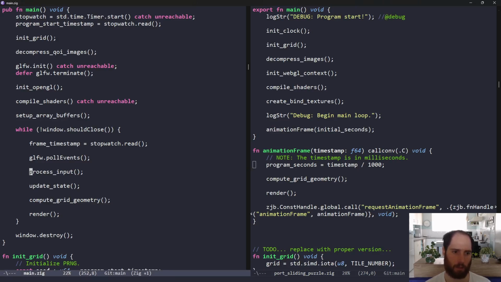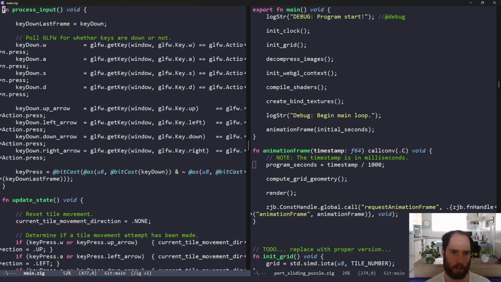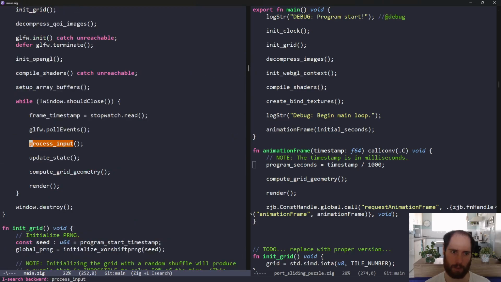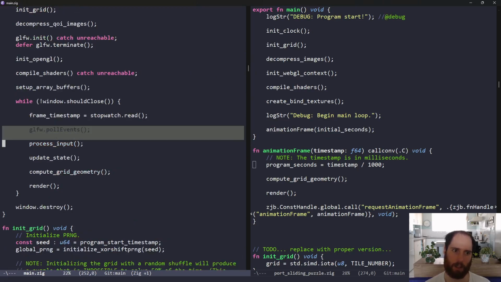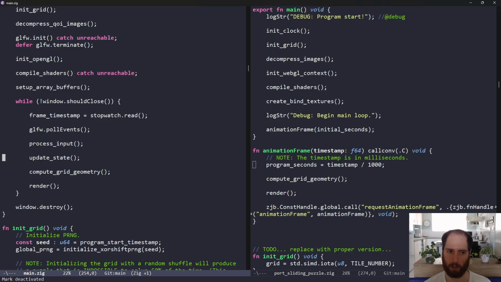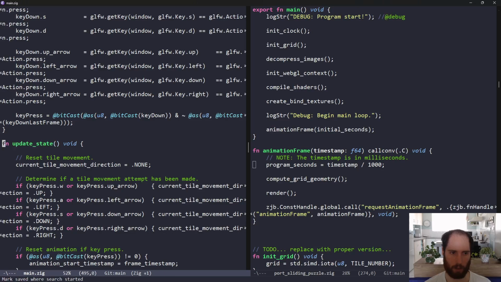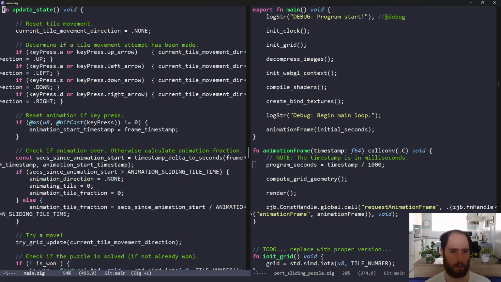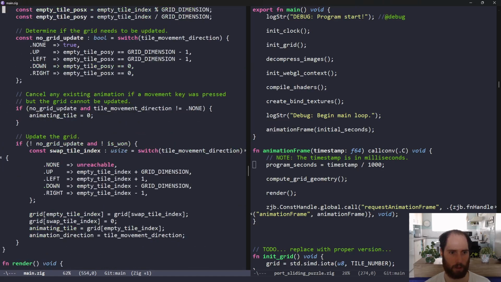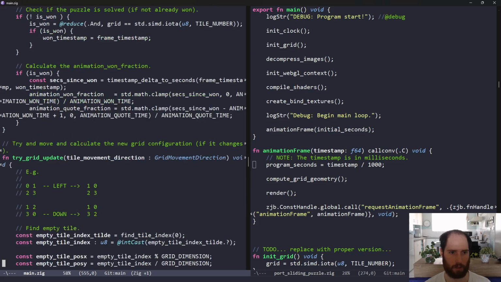So I don't think the process input, oh no, the process input, we are going to have to do. Okay, I guess GLFW poll events and process input is like a single thing we're going to have to translate. But the update state we should be able to just copy without having to do anything. It should just use global stuff. Yeah, that should be fine.